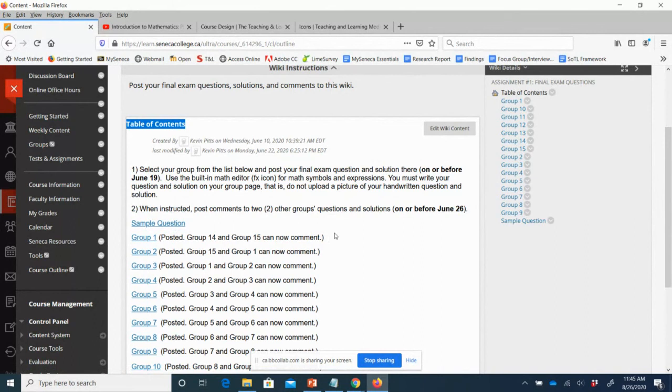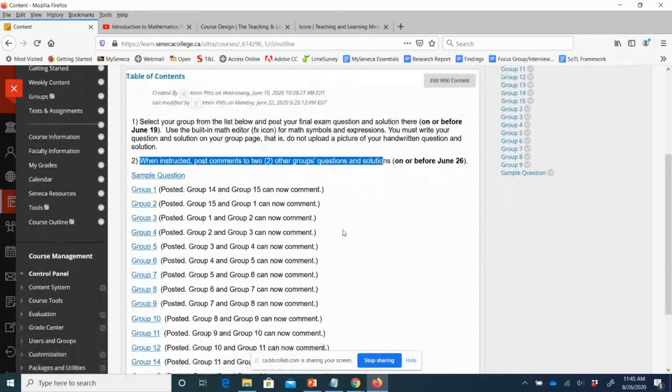Once it's posted, I want them to go to 2 other groups and give them feedback on their question. So it's not just the question, they have to post the question and the solution, and then other groups, as they publish theirs, go and comment on 2 other groups. You can see it here, like group 1, they posted. Once they posted, I said, okay, group 14 and 15, go in and comment on group number 1.